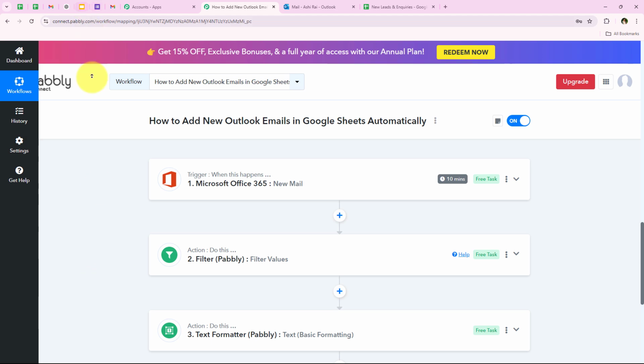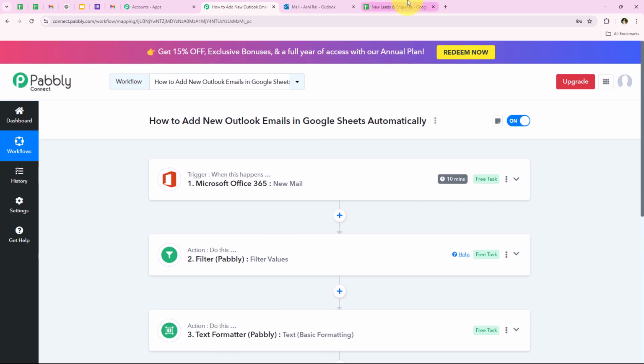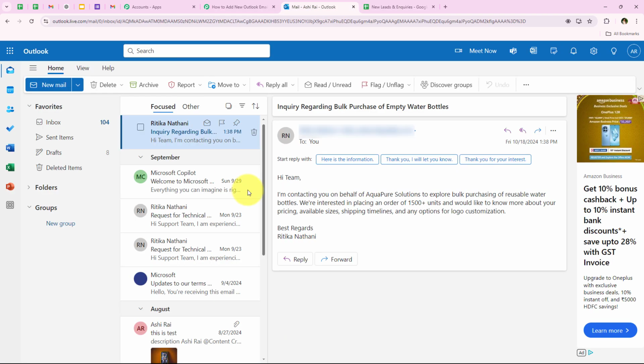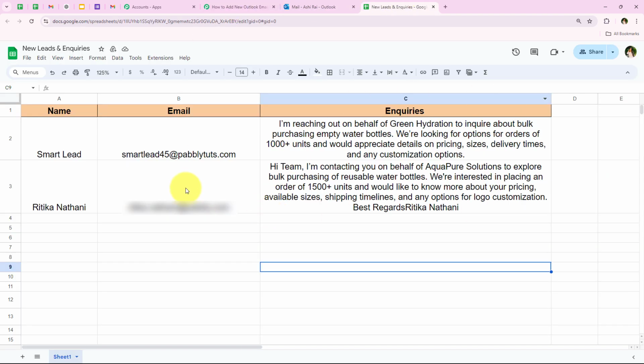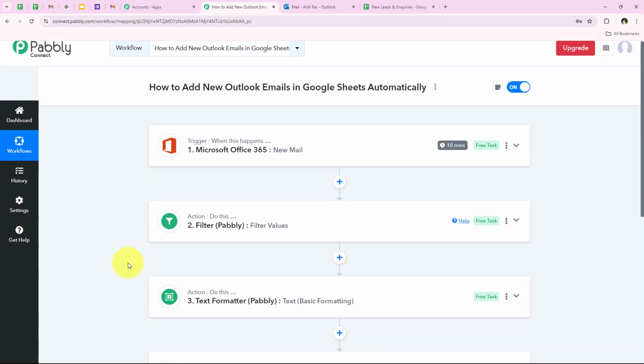So what I'm going to do is I'm going to open my Google Sheets and check for the details added. So over here I'm going to open my Google Sheets, and yes, you can see the details have been added. It says name Ritika Nathani, you can see the same email, and over here you can see the inquiry, which is hi team, I'm contacting you on the behalf of Aqua Pure Solutions. Over here you can see that this is the same message which we entered right over here. So yes, we have successfully added these details in our Google Sheets, and with this we have successfully completed our workflow. So I'll just summarize this workflow for you once.